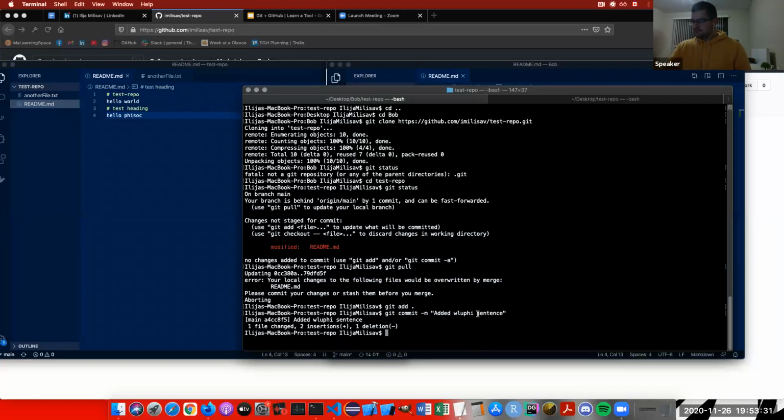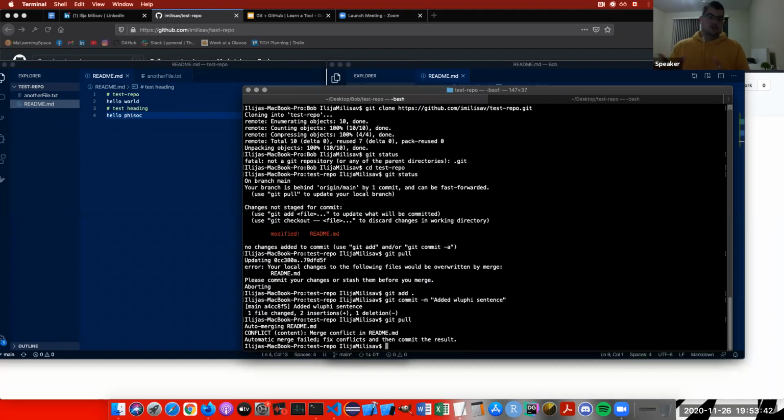Anyway, let's say Bob is like, oh, right, let me just quickly check if any changes have been made, right? And he does git pull. So now we have a merge conflict, right?